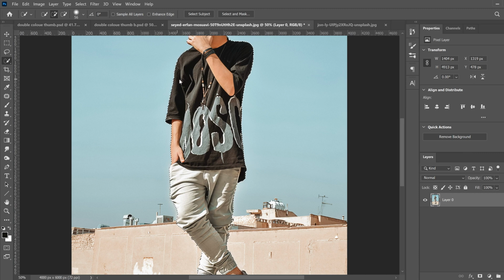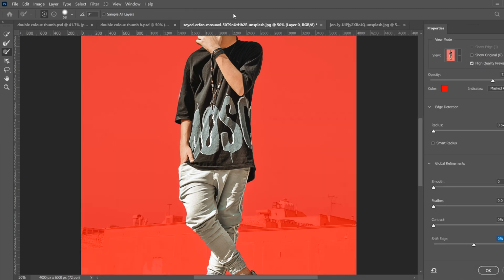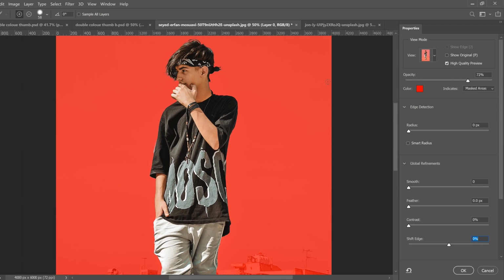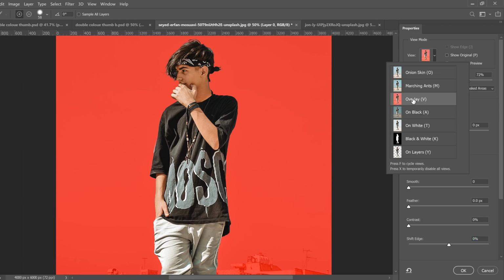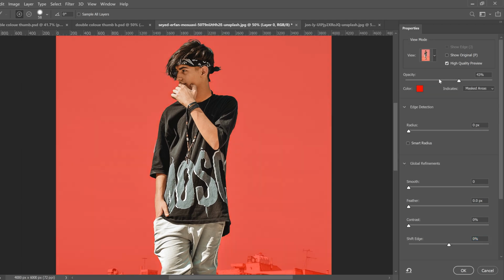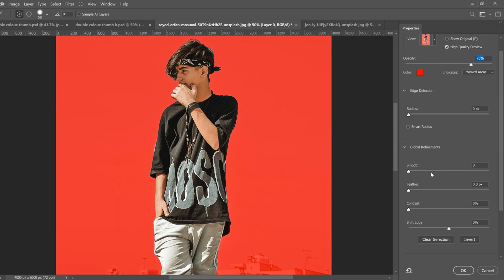Okay, so once you have your selection kind of the way that you want, go up to select and mask, click up there. If you don't see this kind of look here with the red background, you can go over here and go to overlay right there and adjust how intense the red is over here. The only thing I'm going to do here is, even though I have this patch right there that I kind of messed up on the arm, I don't really care for this one. It's not a big deal to have a perfect selection for this effect.